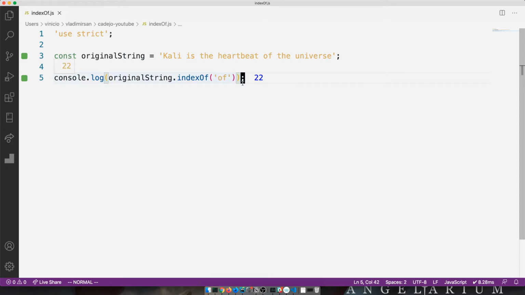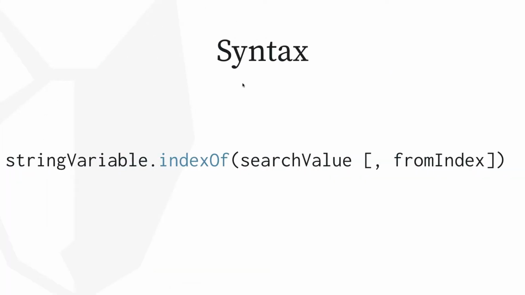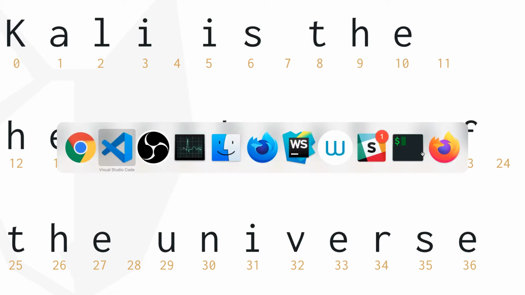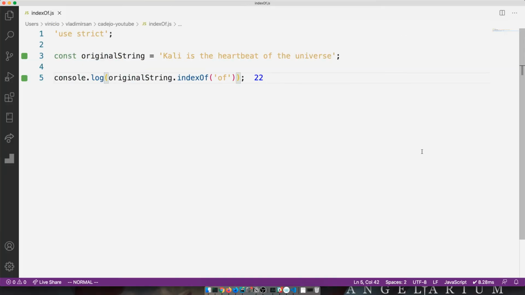Let's check if that's correct. I'm going to go to my presentation. I'm going to move to my next slide, and there we go. As we can see over here, 22 indeed is the index of the O that begins the "of". So it's giving me the index for that particular value.